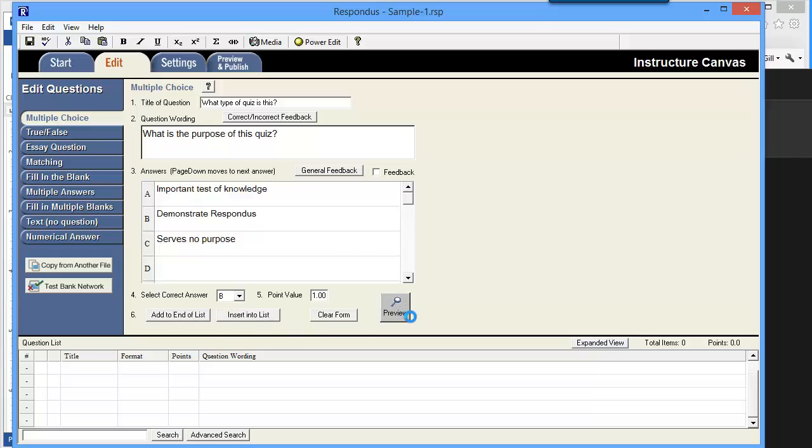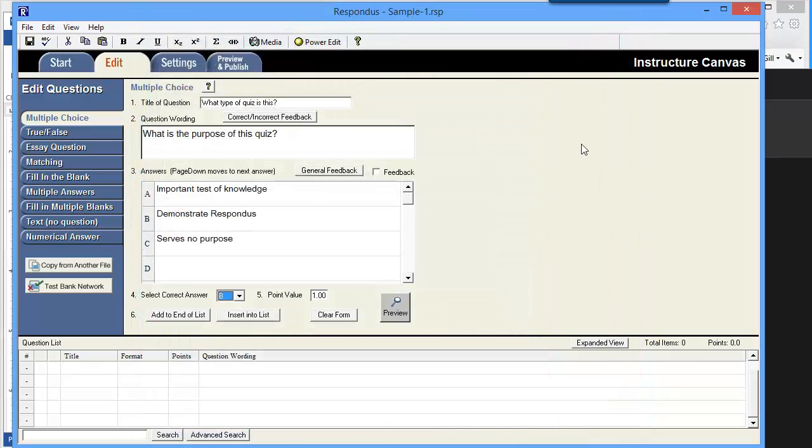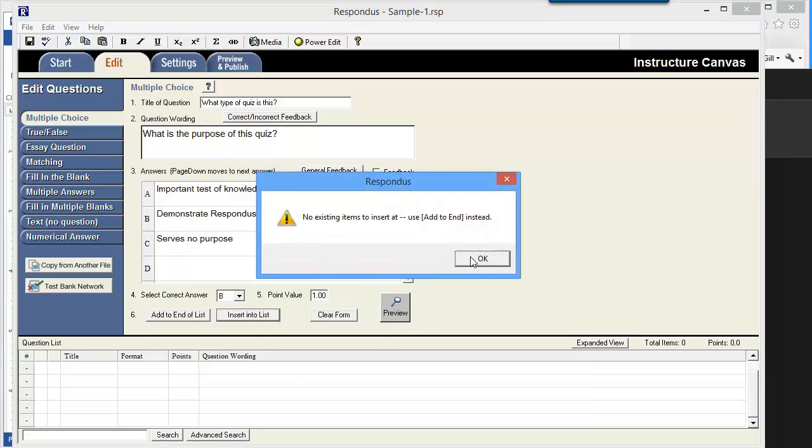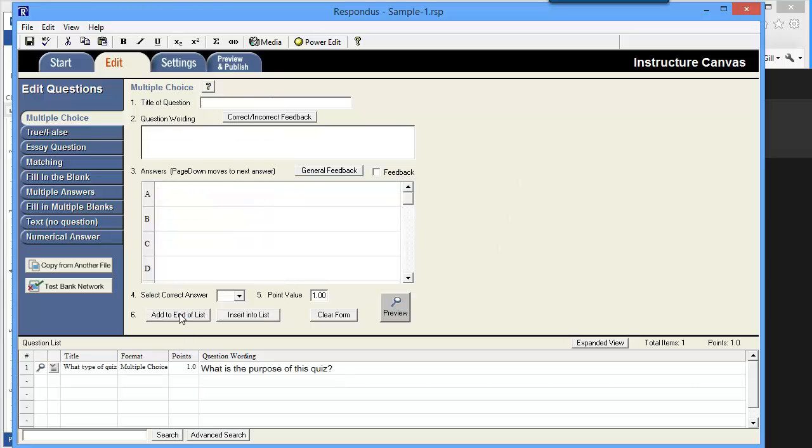We can click on preview to see what the question will look like. That looks fine. What we can then do is add this to the end of the list. Insert only works when you already have questions. So now we're good. And at this point, we now have a 1-question quiz. And so we can move on to actually uploading it.